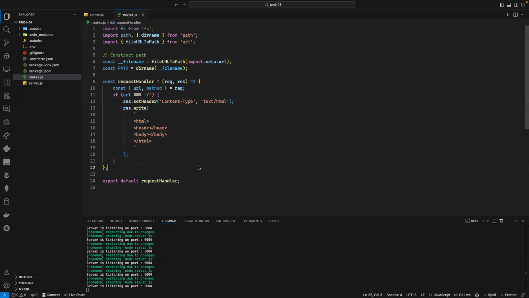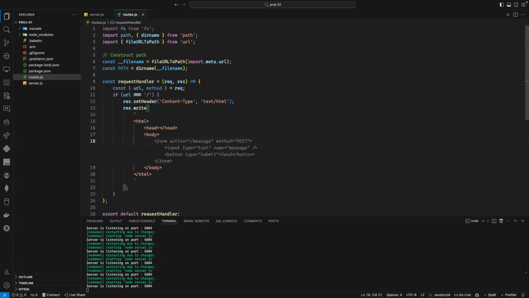And now, of course, in the head, I don't want to do anything. I want to do it in the body. Now, in the body, what do I want to do here? I can now create a form. As you can see, it's giving me some suggestions here. So I can create a form.